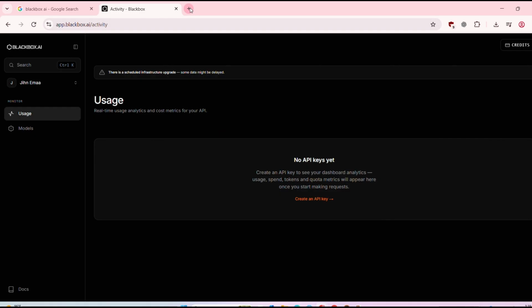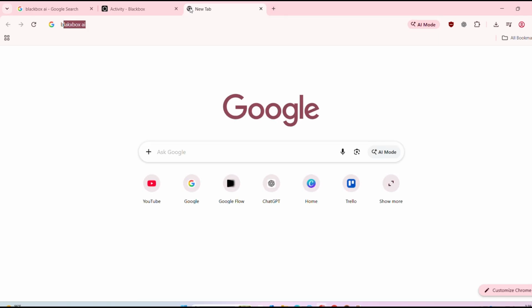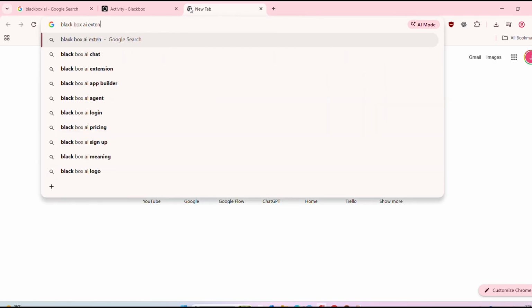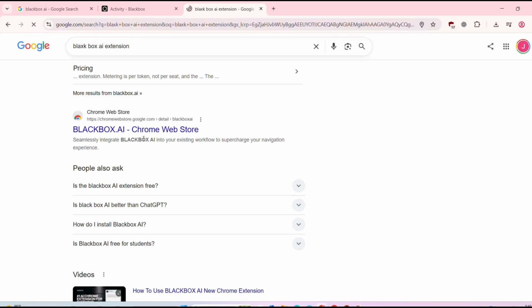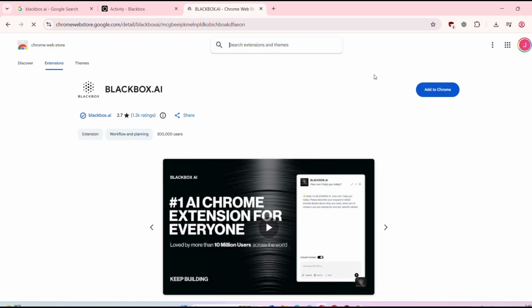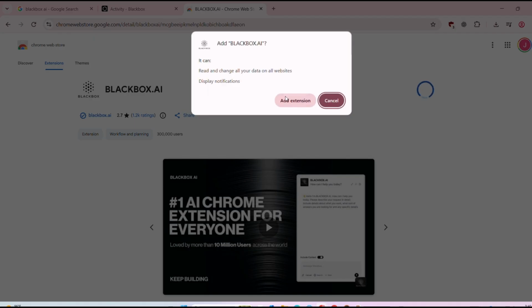After your account is ready, you can also install the Blackbox AI extension if you want to use it in your browser or code editor. Search for Blackbox AI extension and install the first official option you see. Once the extension is active, you can type natural language prompts and ask Blackbox AI to generate code for you.